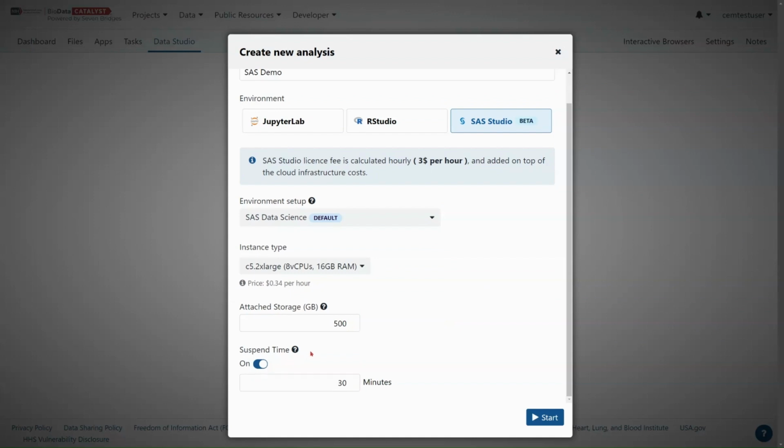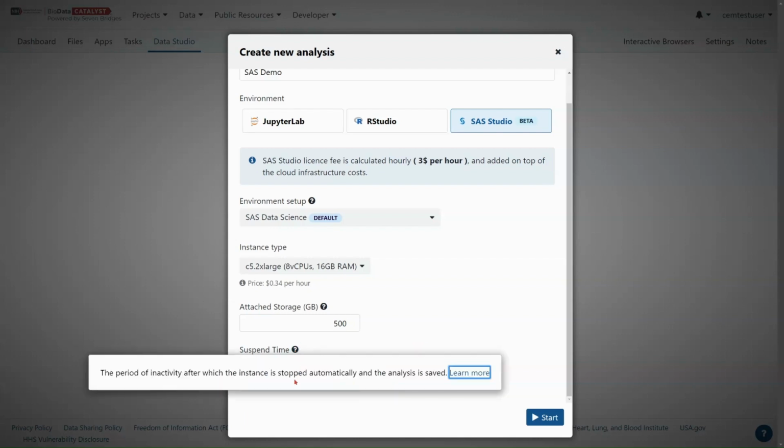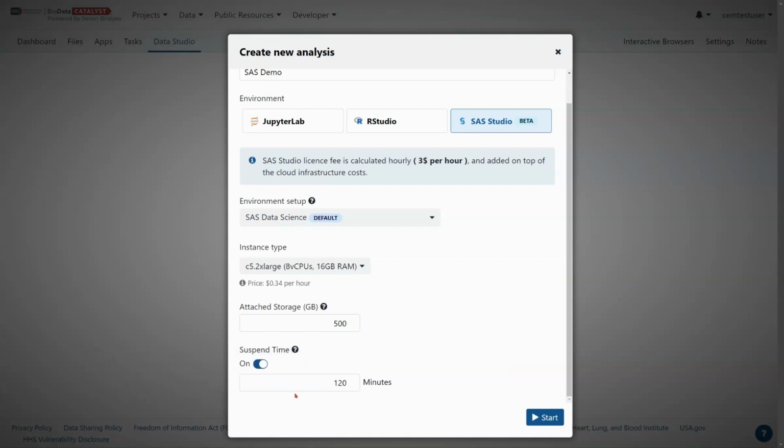And the last option here is the suspend time. You can adjust the suspend time to as much as 120 minutes, but we do not recommend ever turning suspend time off. We can click on the tooltip to find out more about what this is. It's the period of inactivity after which the instance is stopped automatically and the analysis is saved. This is a cost guardrail. It's easy to walk away from a computer and forget that there is something running. And if there is a suspend time set, you will not continue to be charged for that time.